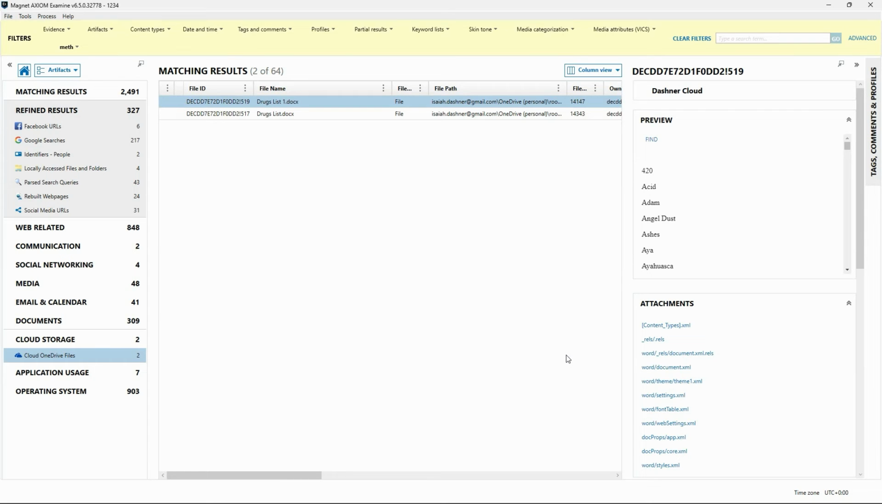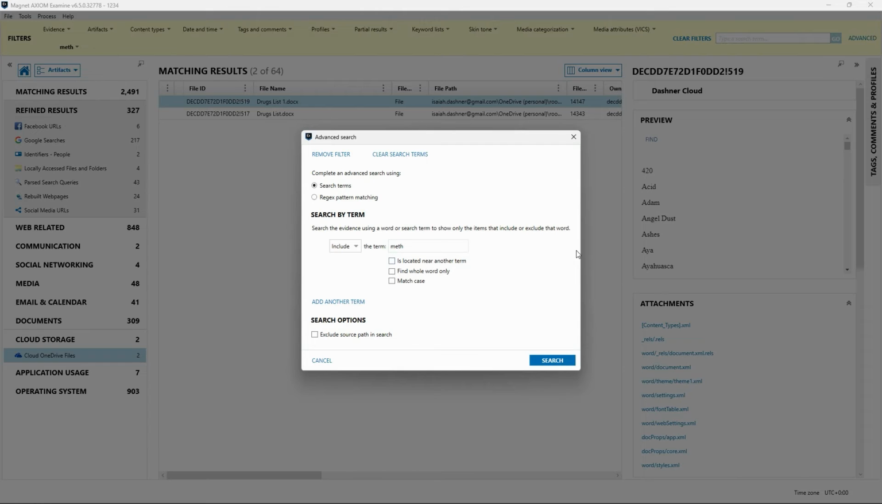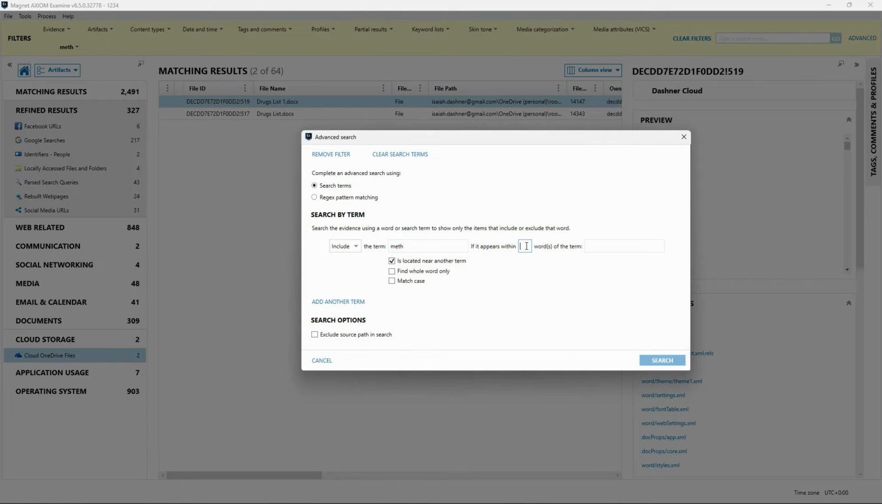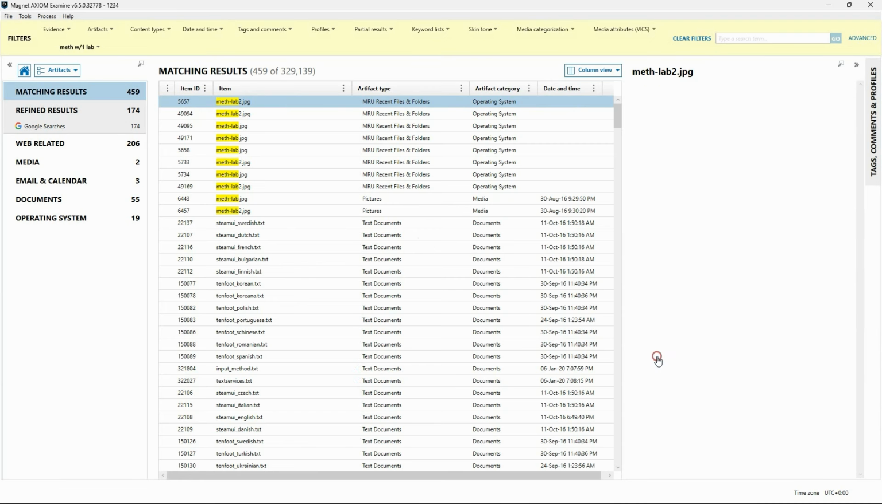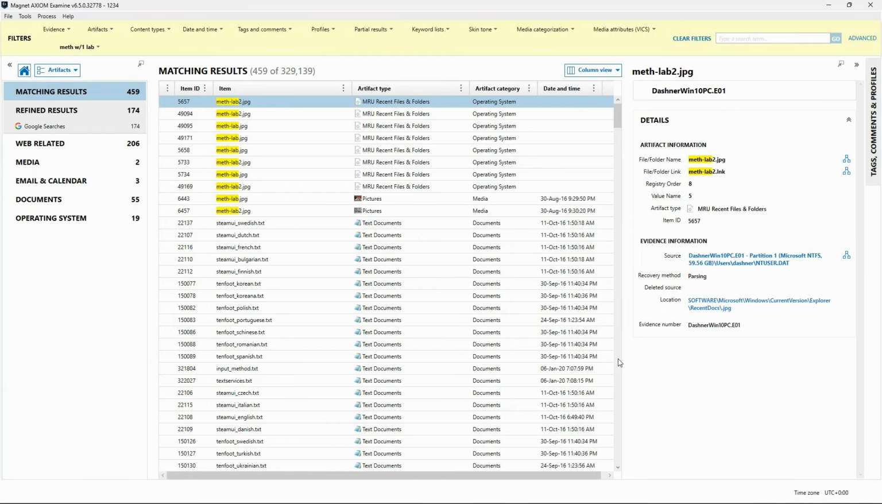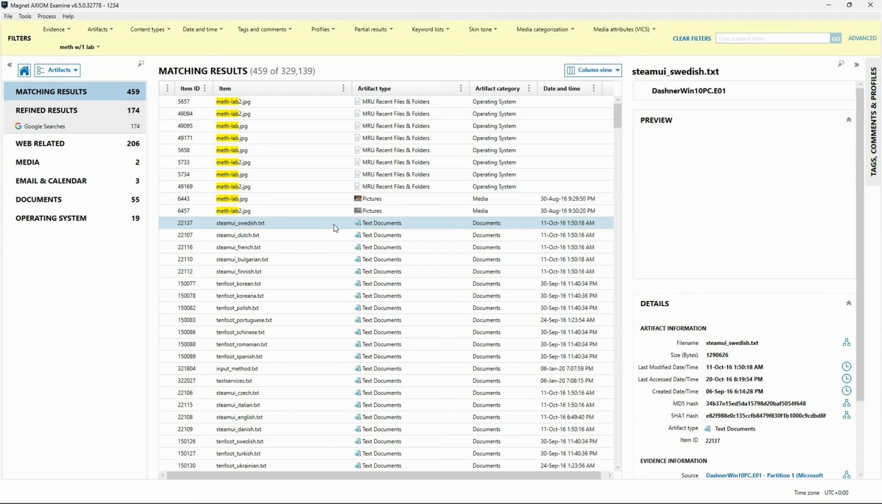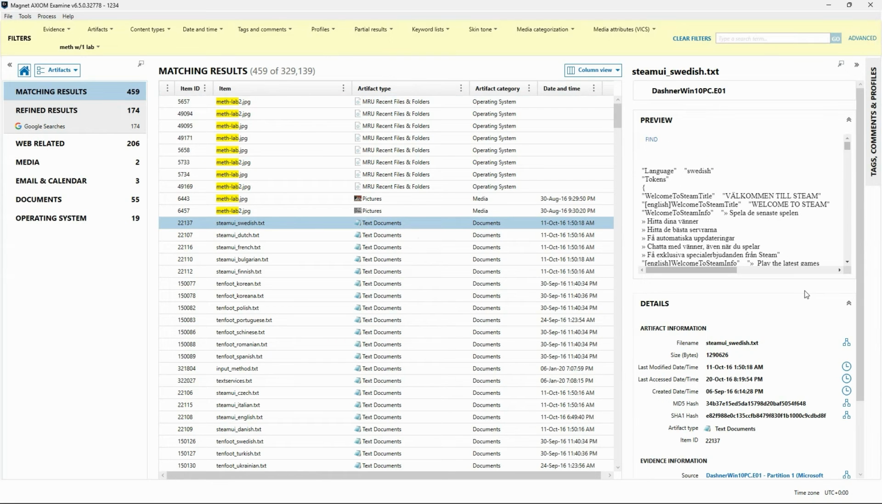Let's go back to the advanced search and perform a proximity search for the word meth within one word of the term lab. We'll apply that search. We can see our first several results are for JPEG images matching the search criteria, and then some text files. I'll select one of these. As a reminder, those search matches are highlighted in the user interface in yellow, making them easier to find.